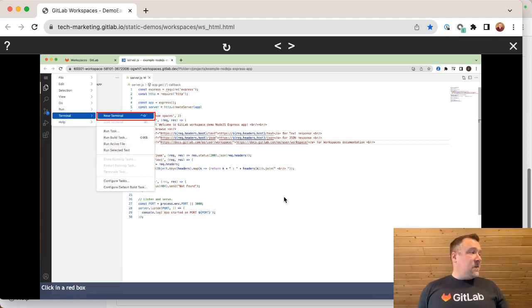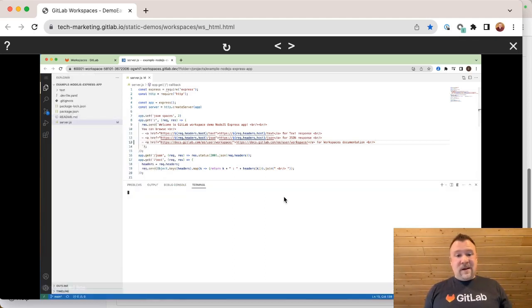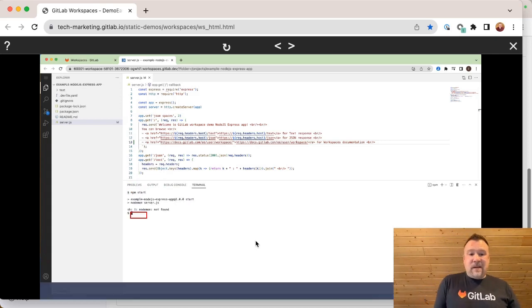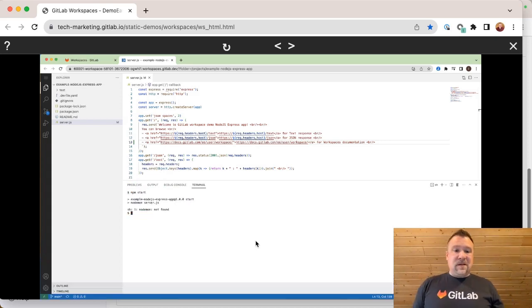I'm going to click the red box for a new terminal, or just keep hitting the right arrow key. A terminal pops up. No surprises here. If I would have clicked right there, which I did during the first demo, I'm just going to keep hitting the right arrow key. Oops, can't start the server. Just keep hitting the right arrow key here.